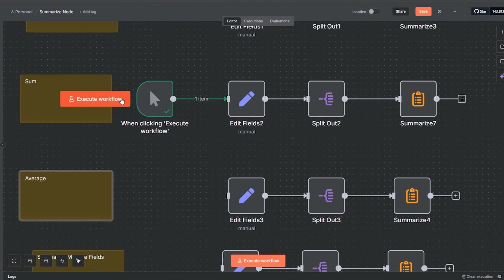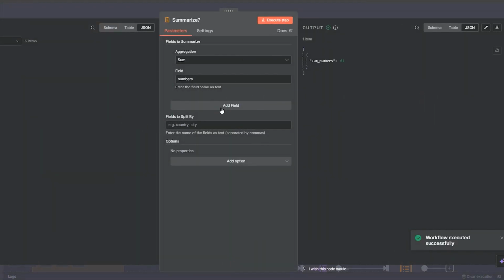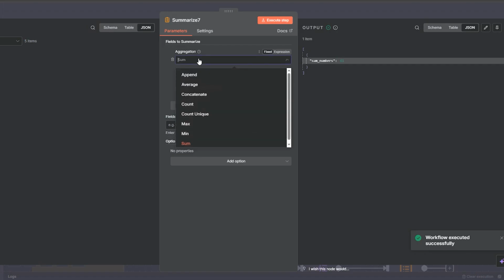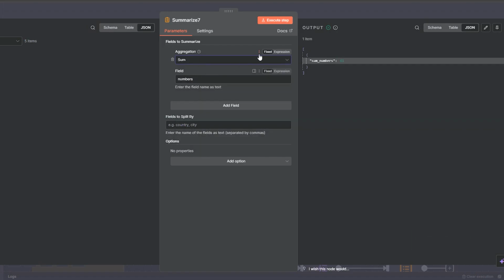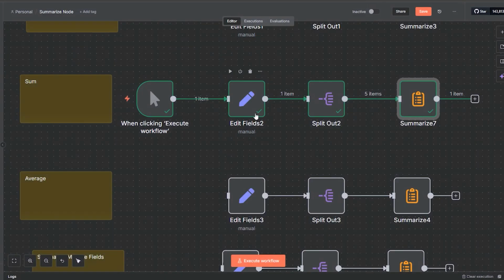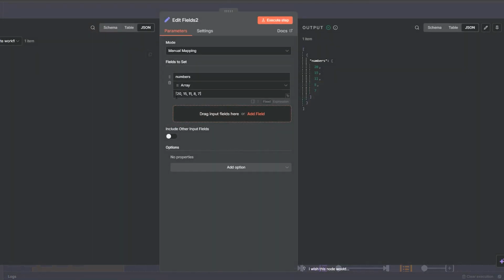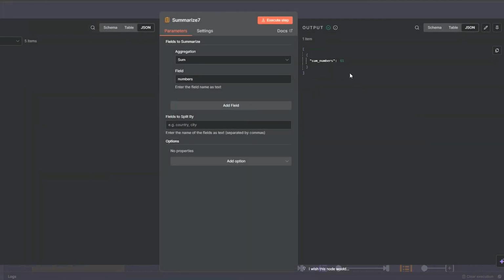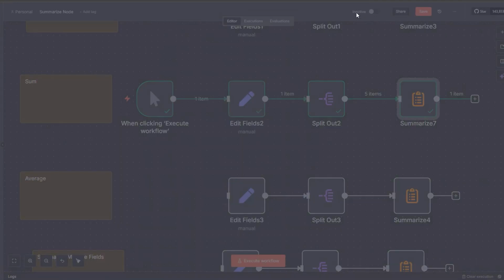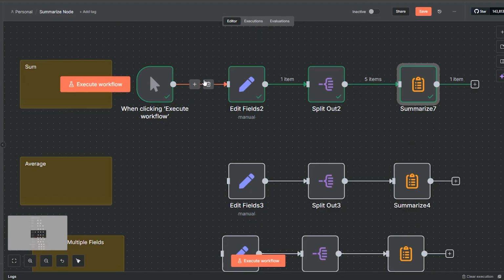And just jumping over here, we have sum. Just execute this workflow, and you can see the result is 61. We go to aggregation, we choose sum, numbers. And you can just test the math if you want: 20 plus 15, 35, 46, 54, and then 61. You can see we have 61 over there. Cool.